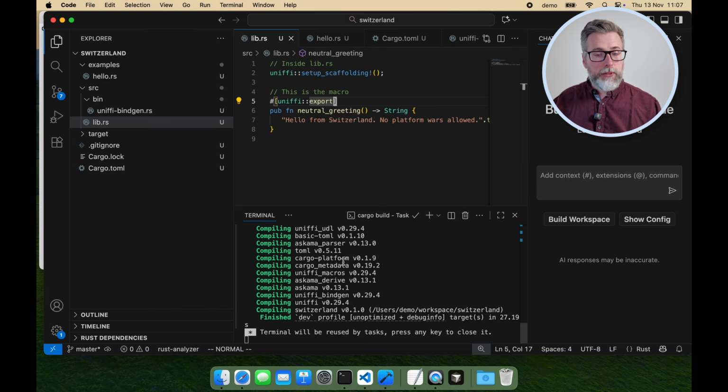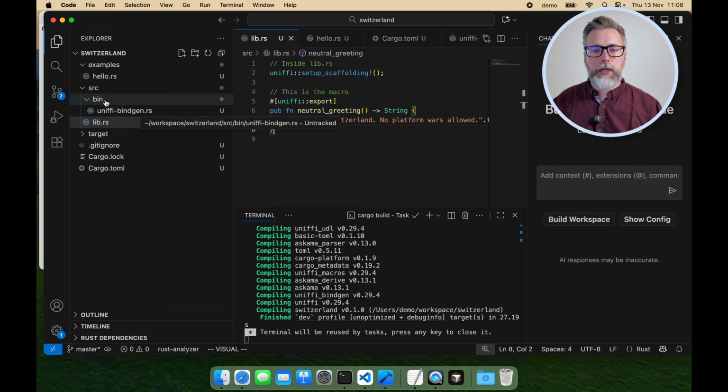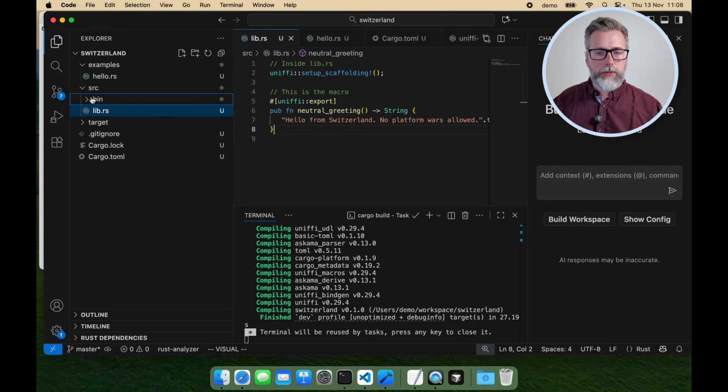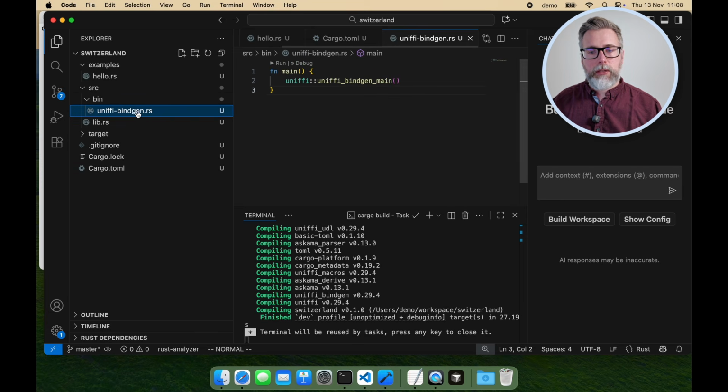So yeah, we run cargo build. It's all running, it's all compiling, so that's all good. Let's see, the next step is to create a command line tool. Again, I went ahead a bit, but in the source, you have a bin folder. Inside you have a file.